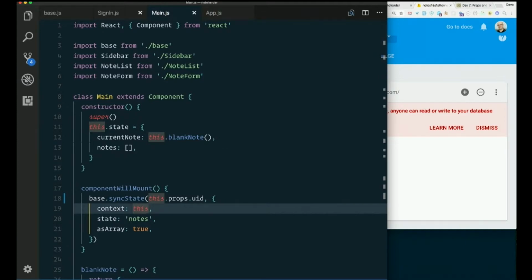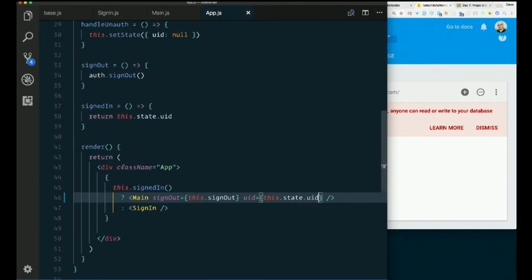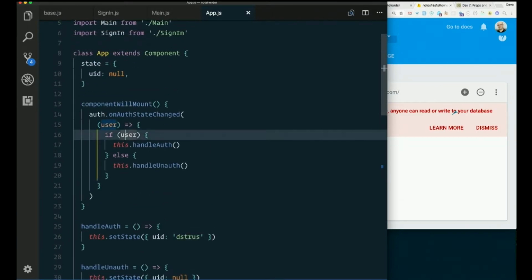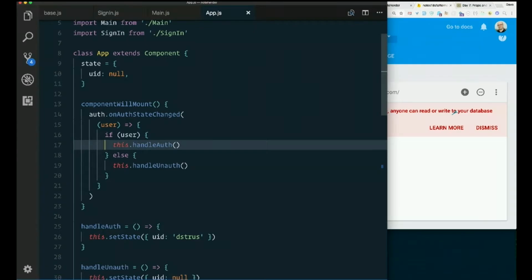What's going on in app.js? I still have it hard-coded? Oh. I never did that in the afternoon class? Didn't you guys? Handle auth gets the user here. Oh, we didn't do this? Oh. Well, that makes the homework harder.